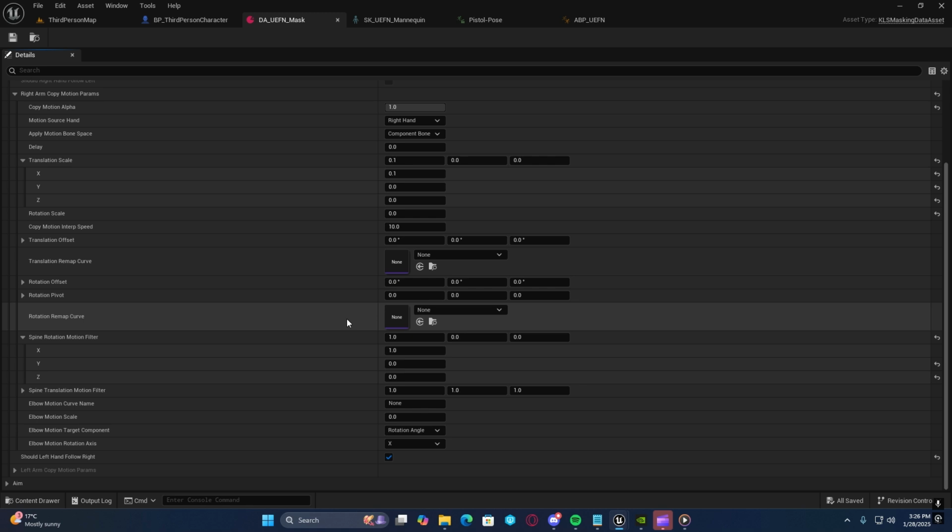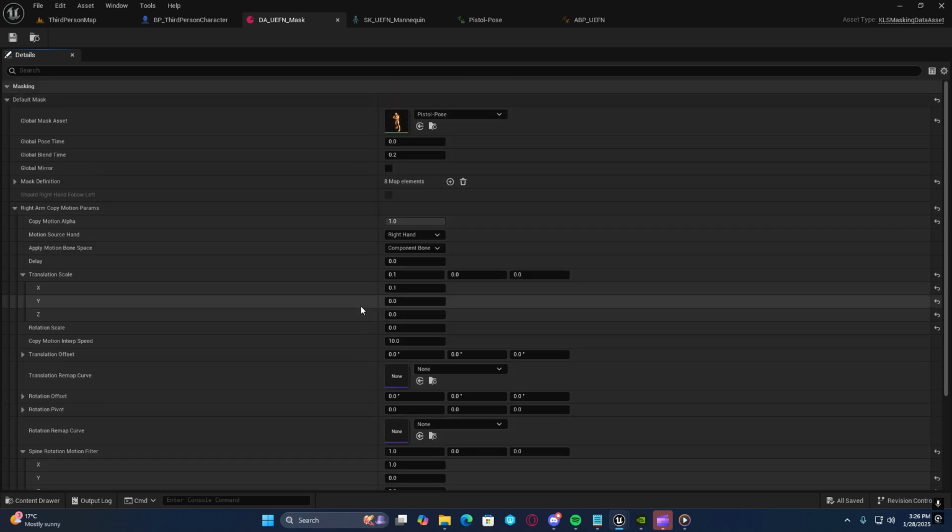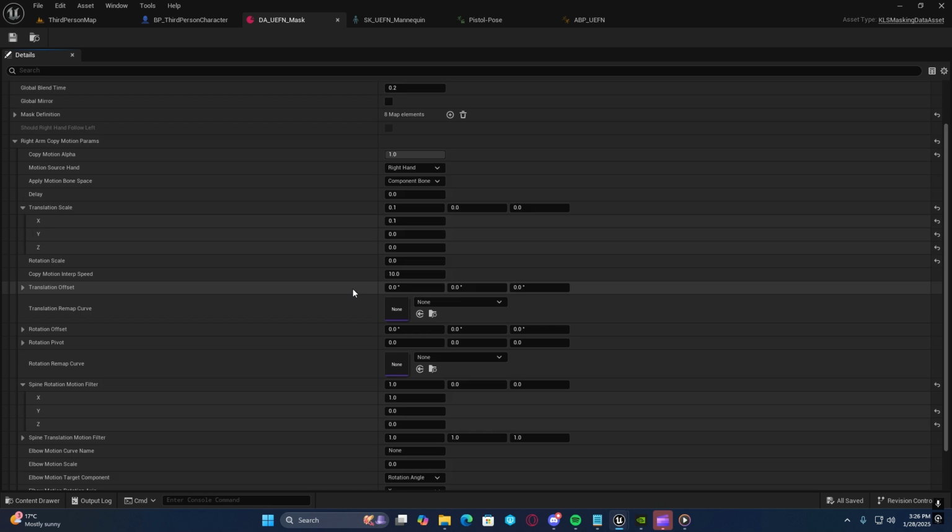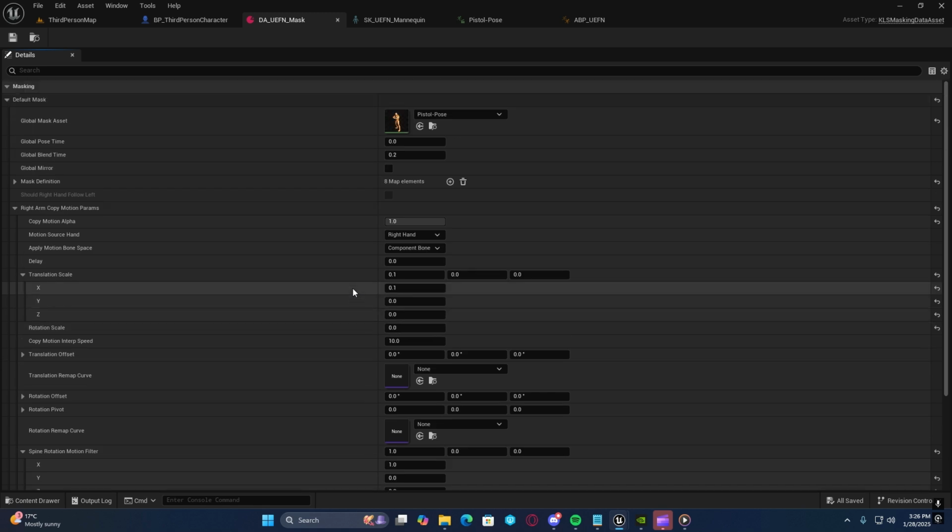And that should be all for the masking. This is a quick run through. And if you have any questions, again, Discord server's link will be inside of the description, and it's open for everybody.